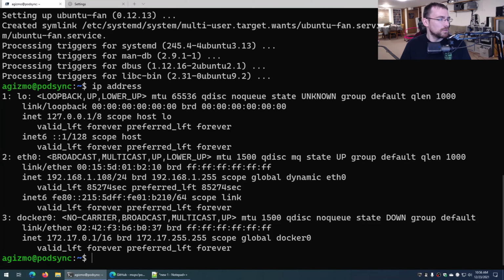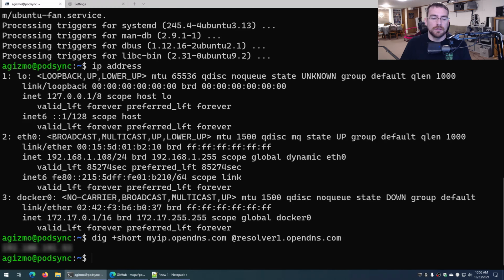And now I need to get the external IP address. So with the help of Google, somebody shared this command for dig, which goes and asks OpenDNS to resolve my public IP address. And I'm going to copy that out.